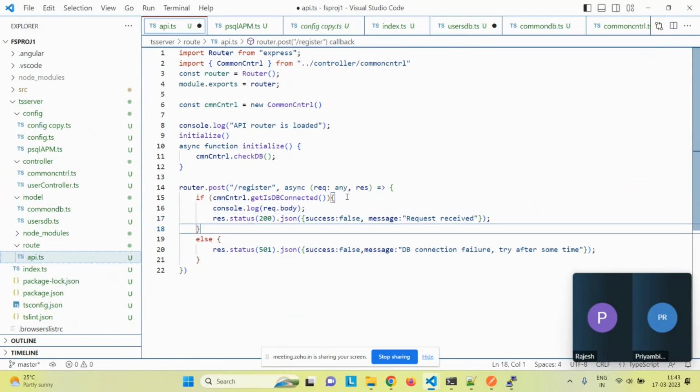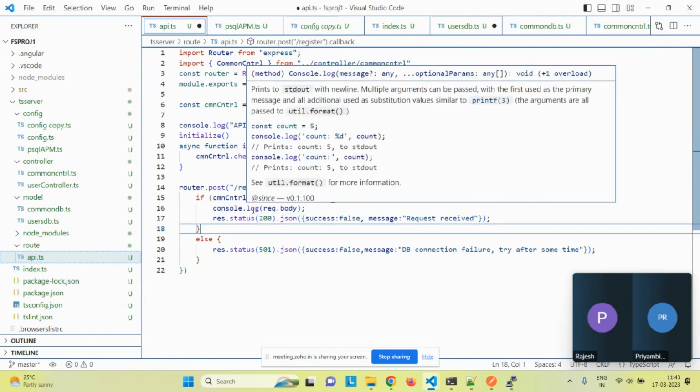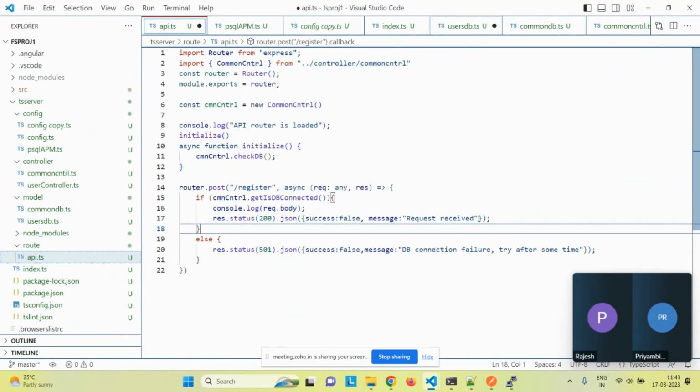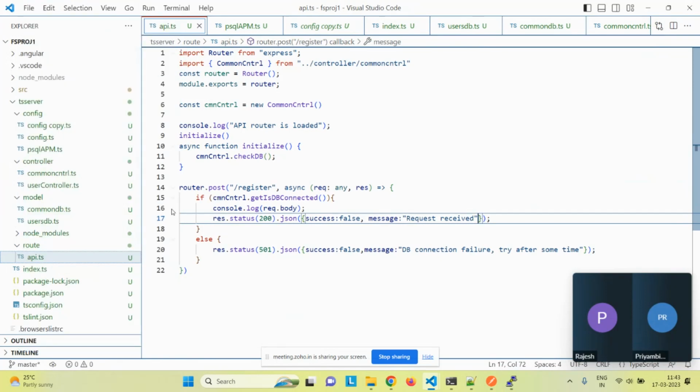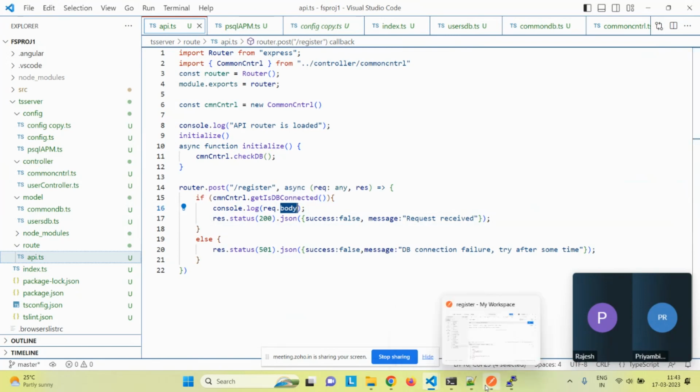Request received. I'm just putting a console log in the server, or I can pass that body itself here as part of the response, but that is not advisable. So console log request.body, because this is where the request is holding the body content. Let us see what the content should be: email, name, password. That is my content.